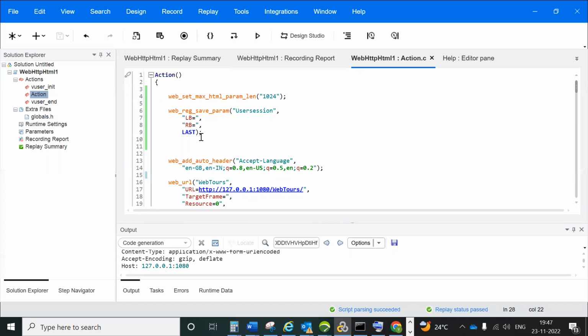So these are all interview questions for the correlation concept. Like what is correlation? How many ways can we do correlation, and what are they: auto correlation and manual correlation. What is the auto correlation process? What is the manual correlation process? And what are the functions in manual correlation, what are the functions in auto correlation, and what are the arguments in that function? And what are the correlation arguments like LB, RB, and save length, save offset? What is the save length? What is save offset? What is the ordinal? What is not found? What is the search? What is the scope? So these will all be interview questions.